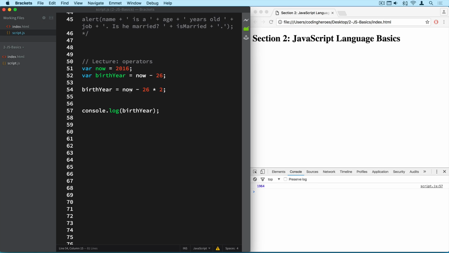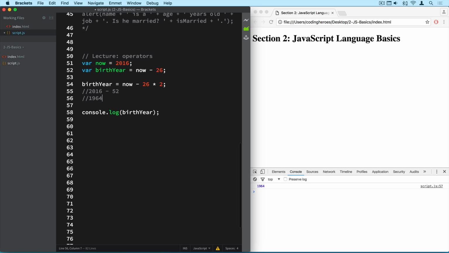So what happens here is that JavaScript first does this multiplication here, so 2 times 26, and then subtracts the result of that operation from 2016, which is now. So it first does this operation and then the second part of the operation, which is simply, and let's write this as a comment, 2016 minus 52, which is 26 times 2. So the final result of this is then 1964. So why does JavaScript first make this operation and then the second part of the operation? And this has to do with the precedence of operators.